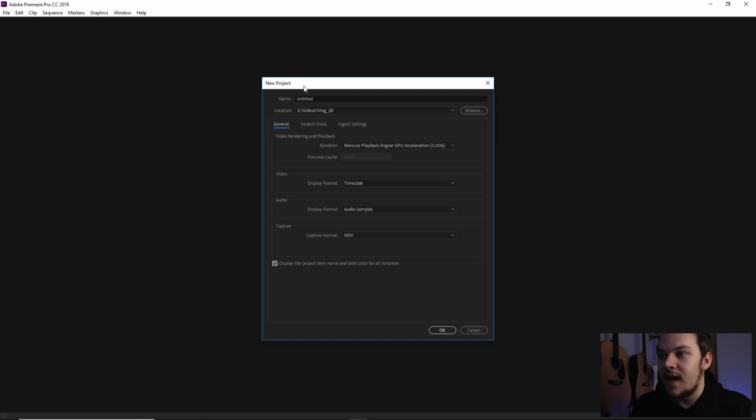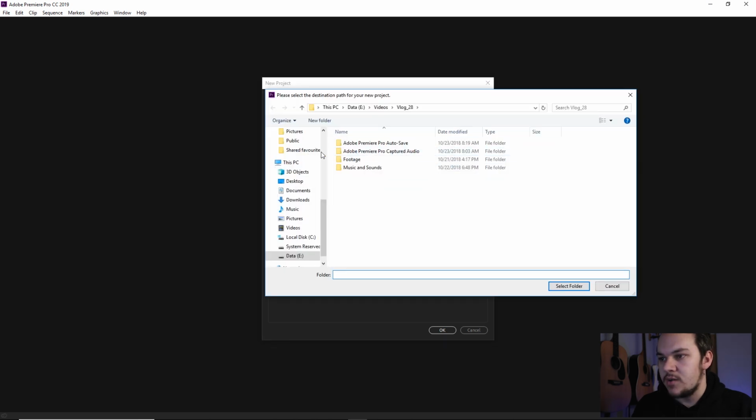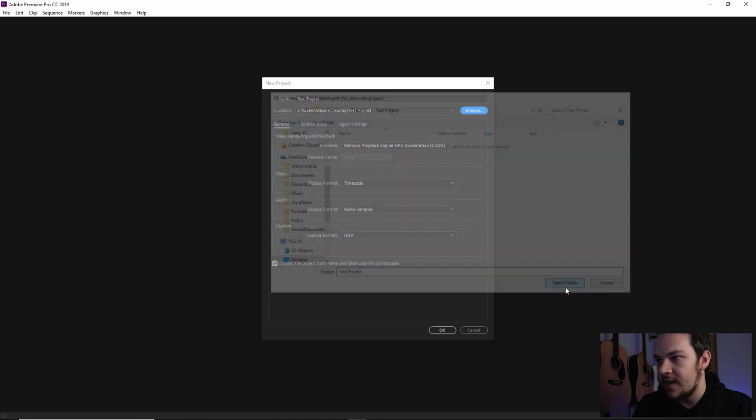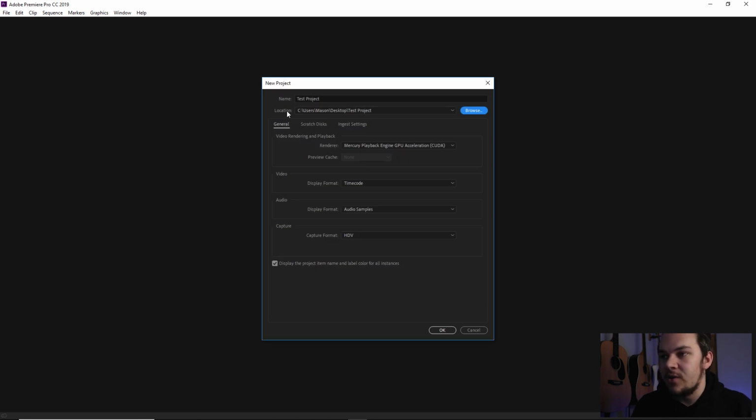So first off, in the general tab, you've got name. Obviously this is going to be the name of your project, so I'm going to call this one test project. Then you've got your location. Now this is where the project files are going to be saved. So in my case, I'm going to hit browse and I'm going to go to my desktop, and I've made a test project folder. I'm going to select that folder. So that's now telling Premiere that I want to save this to my C drive on my desktop in the folder called test project. So next up, you've got your video rendering and playback.